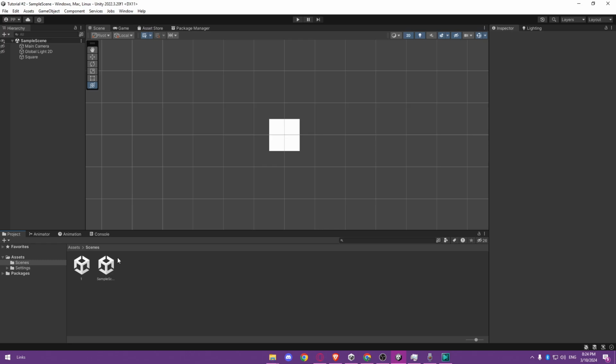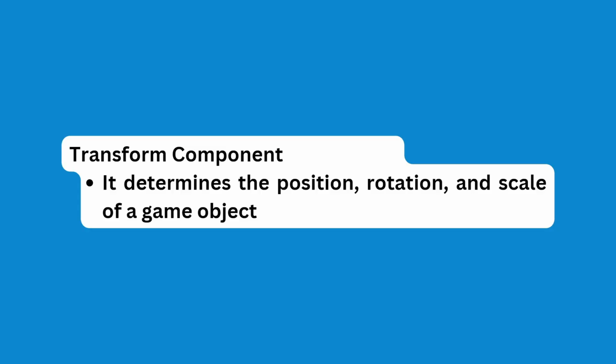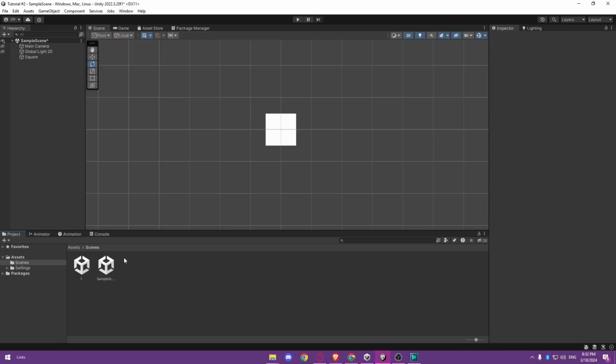Next, we will discuss the basic components of the game object. First is the transform component, which is one of the most fundamental components in Unity. The transform component determines the position, rotation, and scale of a game object. It is visible in the inspector window when a game object is selected. You can modify these values by typing in the fields or using the provided handles in the scene view.